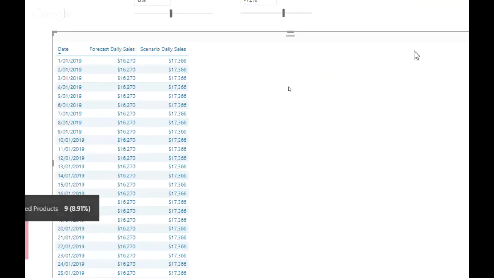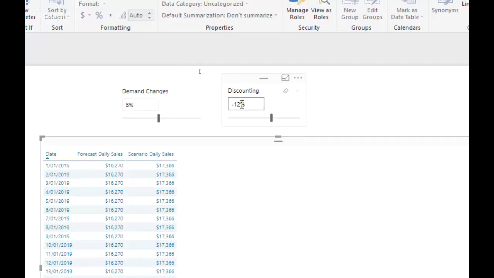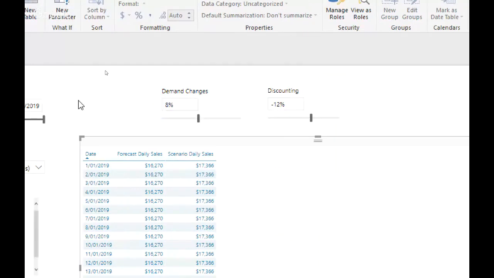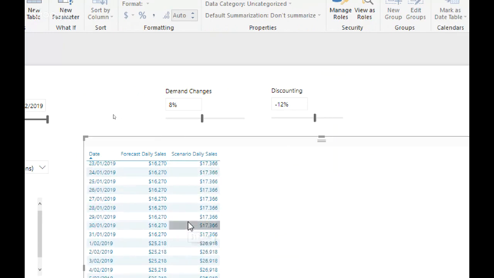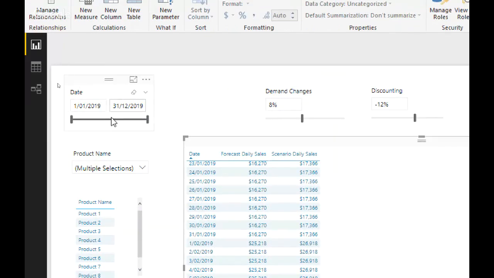8.9% of our products. We've discounted those products by 12%, and that has increased the overall demand for our entire store by 8%. And based on that, this is our expected sales revenue for every single day throughout the time selection that we have made here. So that's the theory. That's the theory, okay?